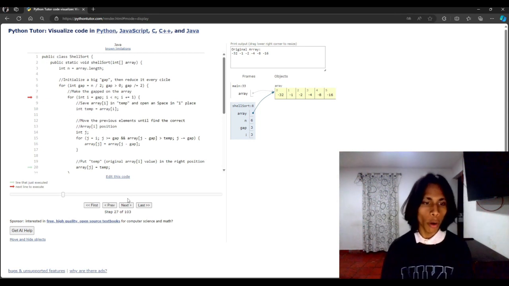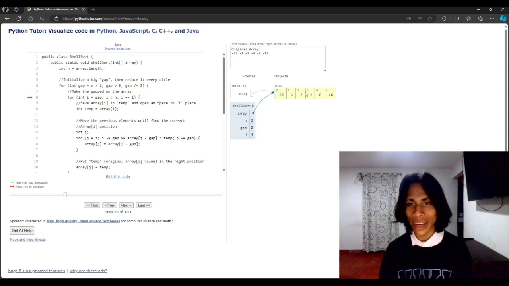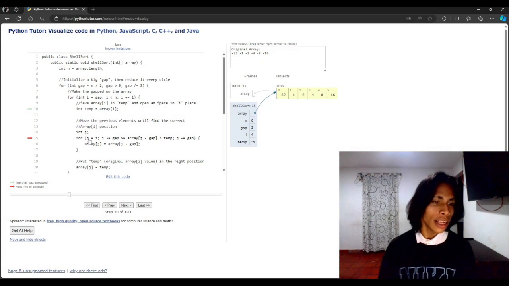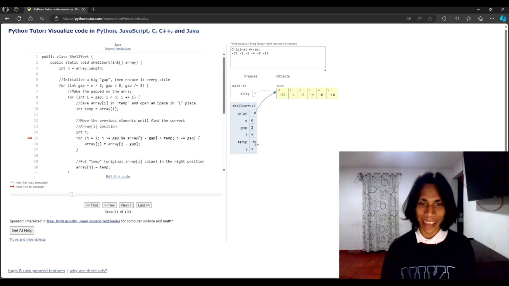I is not more than 3. I is now 4. And temp is array I: 0, 1, 2, 3, 4, less 8. So J in this moment is 4. So 4 equals 4. Excellent. J is more or equal to the gap. Yes, the gap is 3.